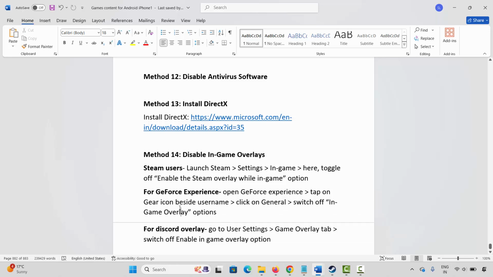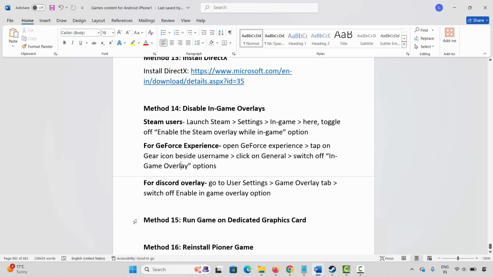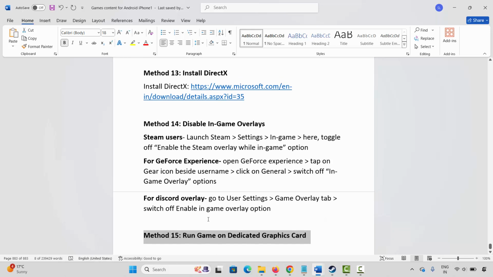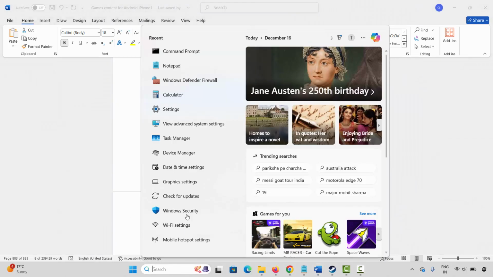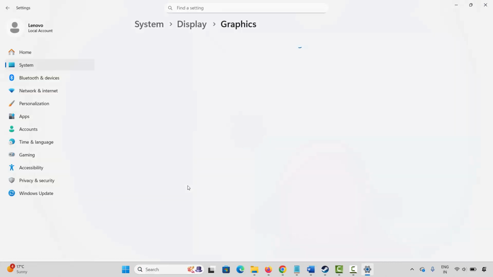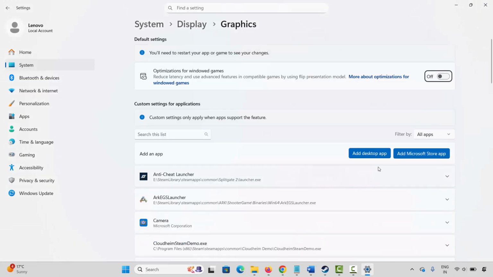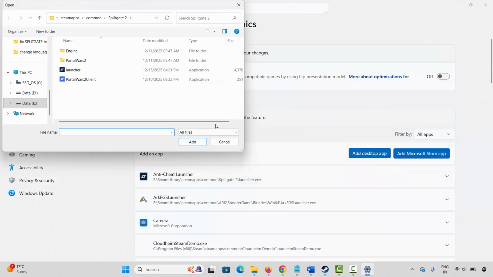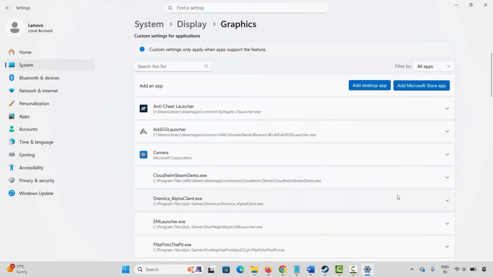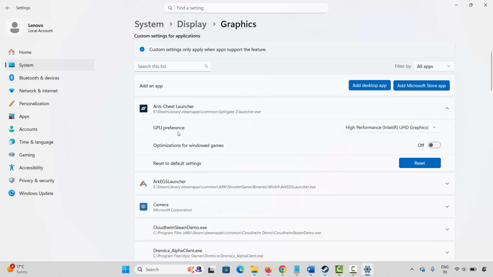Next is to run game on dedicated graphics card. So for that, go to the Windows search for graphics settings. Now here you have to add your game to the list. So for that, click on add desktop app. After that, go to the game folder where your game has been installed, select the game application, add it to the list over here. Now after you add the game to the list, click on the arrow icon, and here under GPU preference you have to select high performance, and then try to play the game and check.